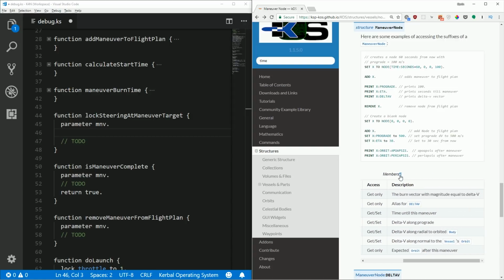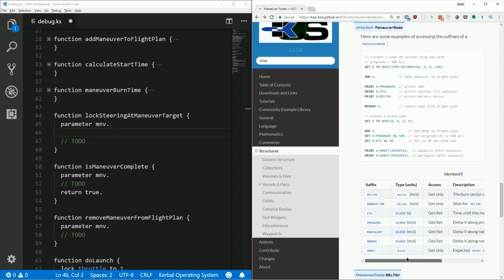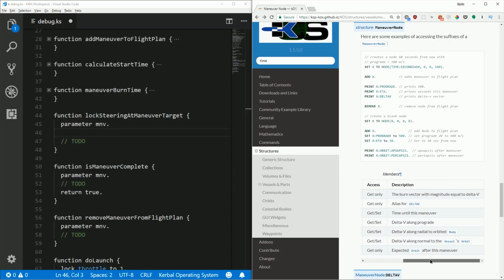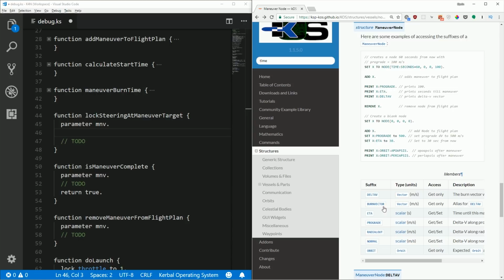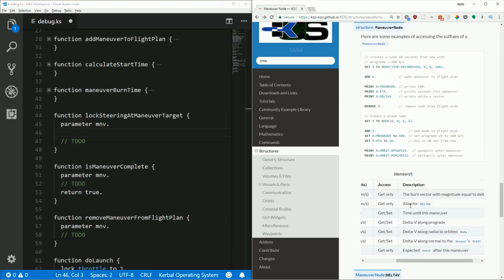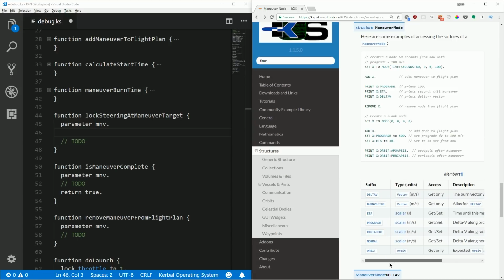So let's see. Oh, here's one, the burn vector with a magnitude equal to delta V. We don't even care about the magnitude of the vector. Remember, a vector is a direction with magnitude. We're not going to worry too much about that. We're not going to get into too much mathy math stuff yet. Burn vector or delta V, and it looks like it says it's an alias. So they're the same thing. It's just 2 different words so that if we want to use one, we can use one. If we want to use the other, we can use the other.